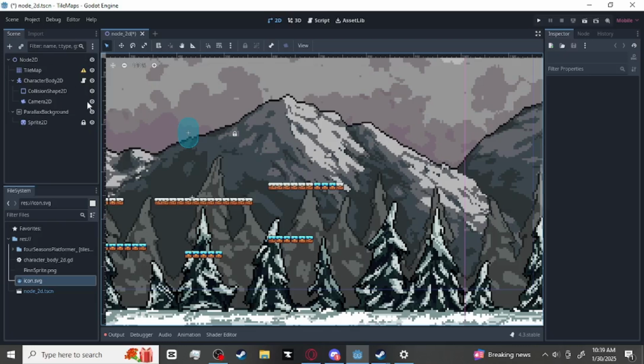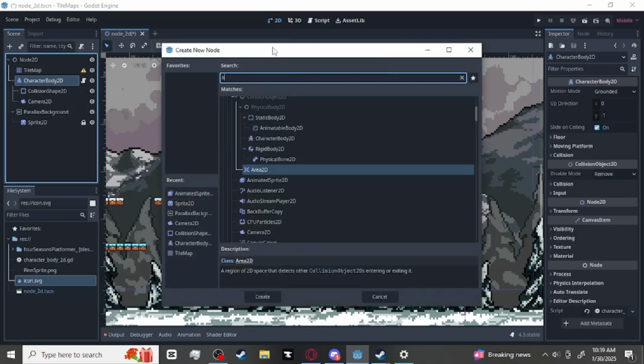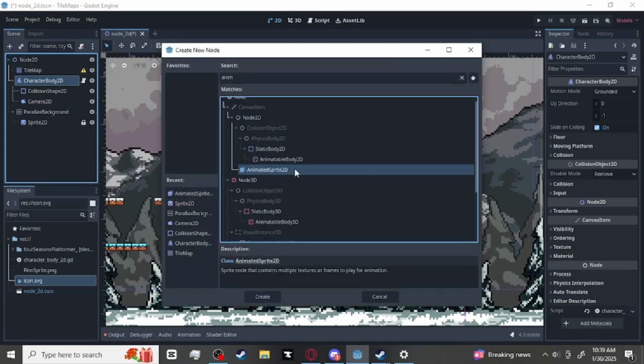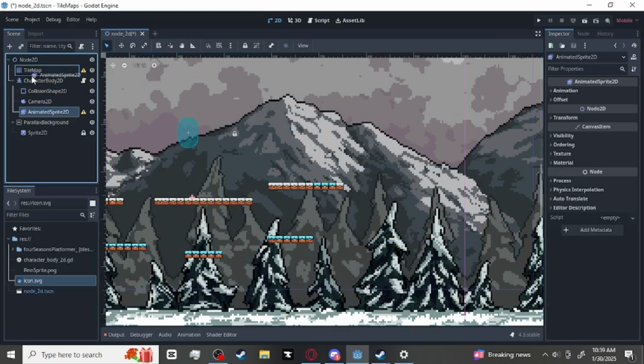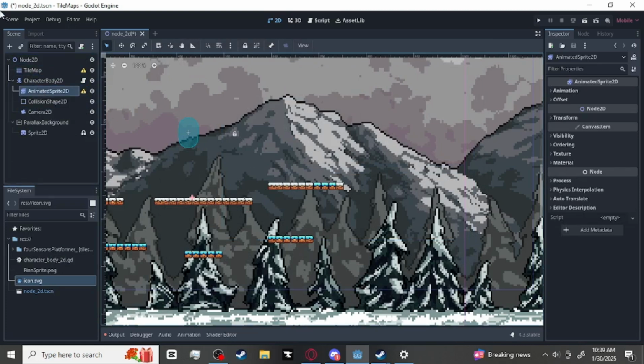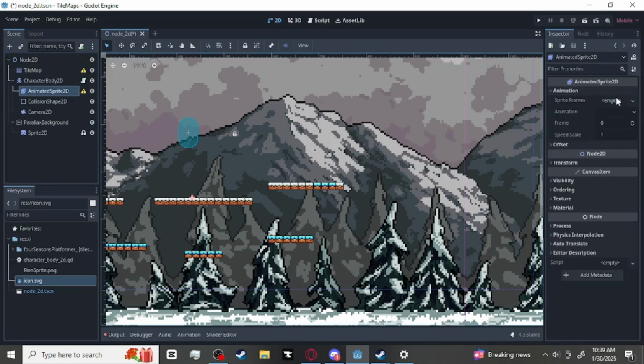Alright, so you start with your character body that you already had for your character, and instead of the Sprite2D, you're going to add an AnimatedSprite2D to it. So you can type AnimatedSprite2D and put that in the same spot where you originally had your Sprite2D. Then you click on that, go over to Animation, click on the empty, and add new sprite frames.